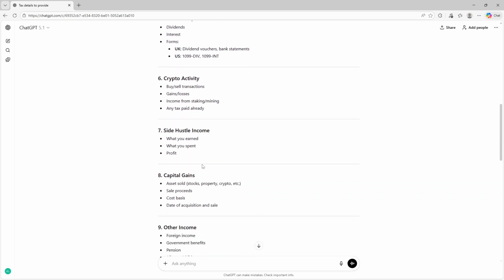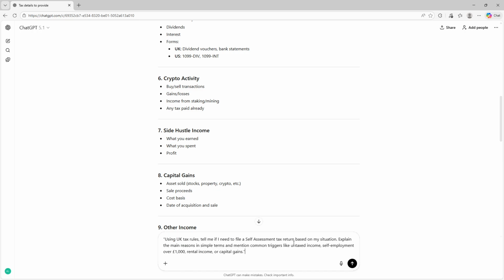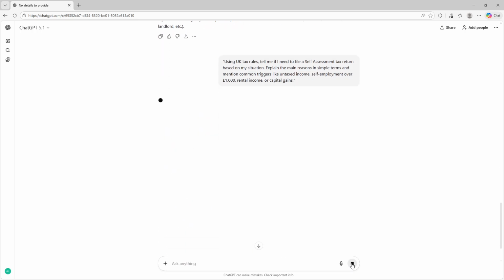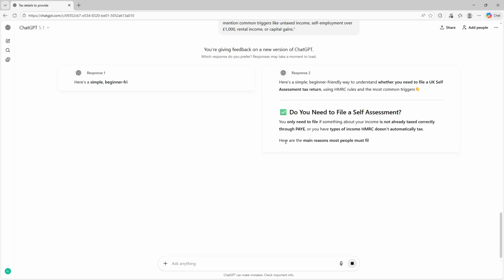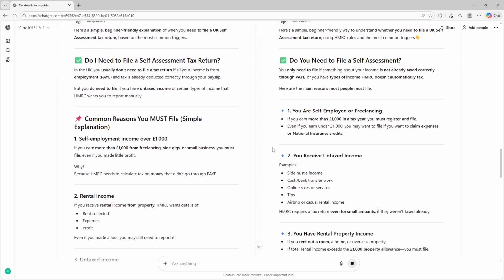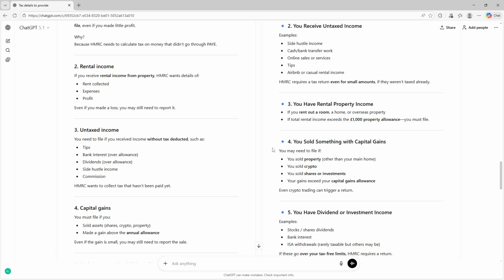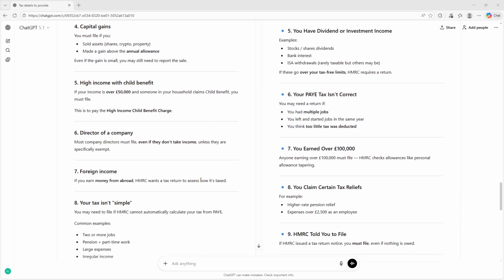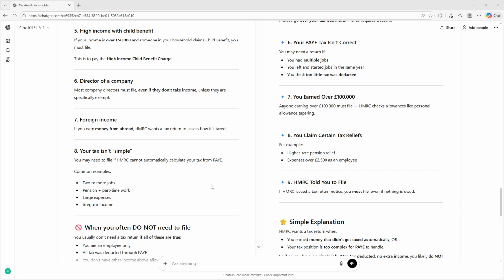If you're in the UK, use this. Using UK tax rules, tell me if I need to file a self-assessment tax return based on my situation. Explain the main reasons in simple terms and mention common triggers like untaxed income, self-employment over £1,000, rental income, or capital gains. ChatGPT will explain the typical triggers for UK self-assessment, such as you earned untaxed income. You made over £1,000 from self-employment. You have rental income. You made capital gains. Or HMRC has asked you to file a return.